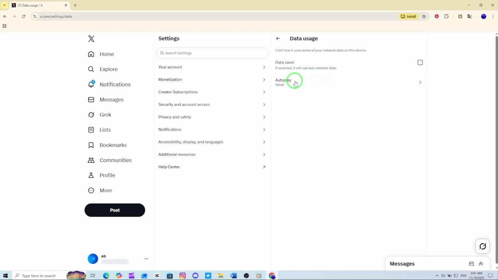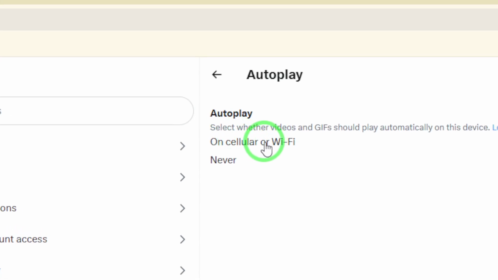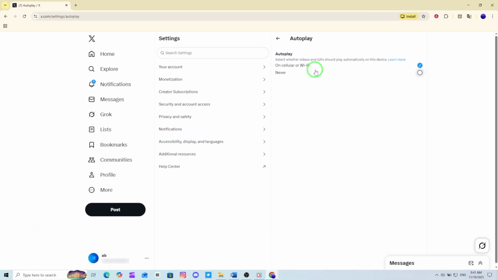To make sure videos start playing as you scroll through your feed, select On Cellular or Wi-Fi. This will enable autoplay no matter what type of network connection you're using. After you've done that, your setting will save automatically. Now, videos will begin playing on their own whenever you browse your feed. It's a simple but useful tweak that makes the experience feel more seamless and lively.